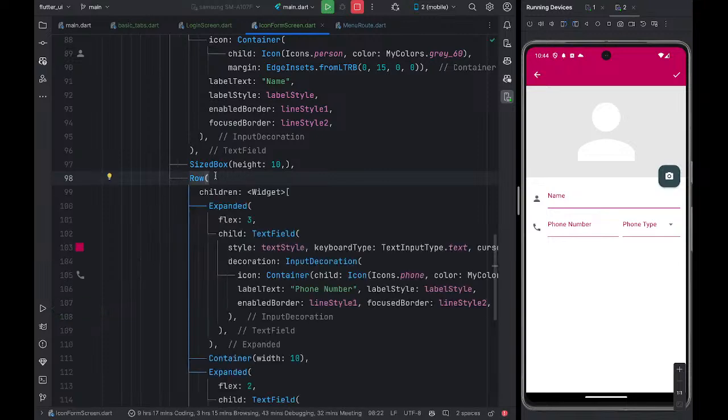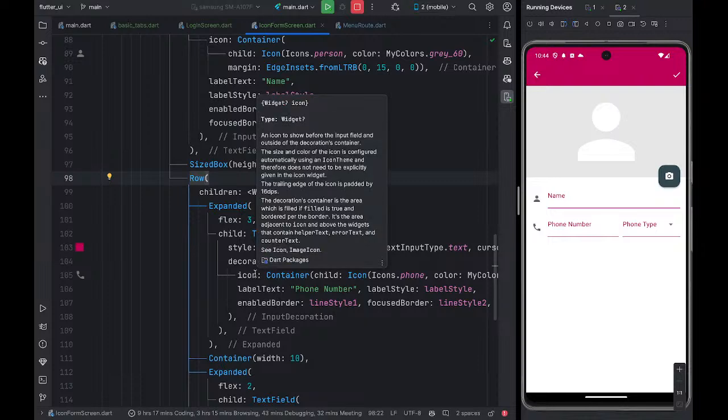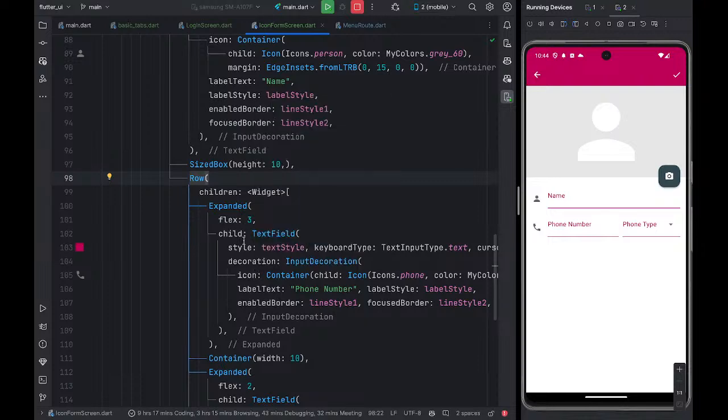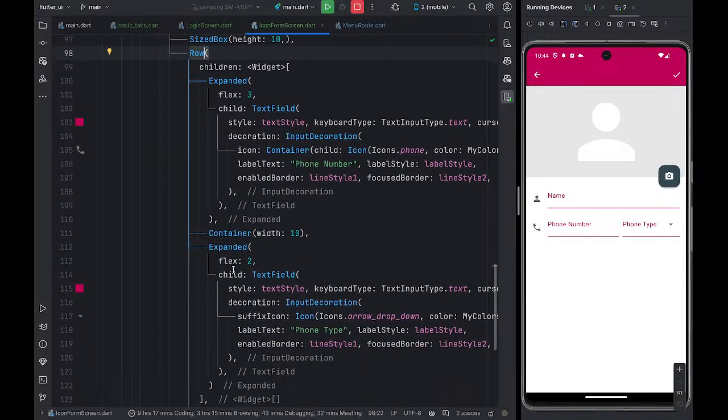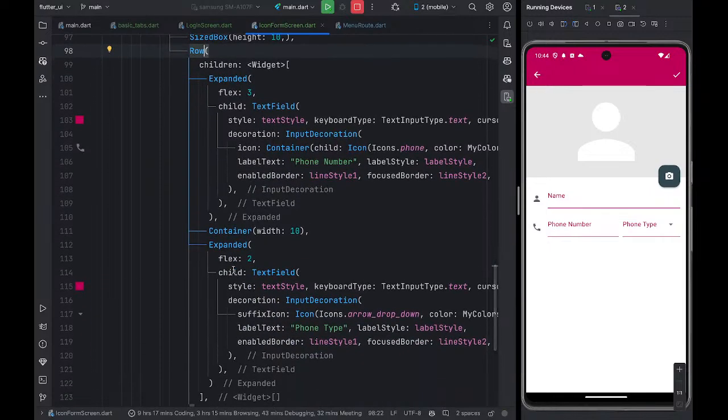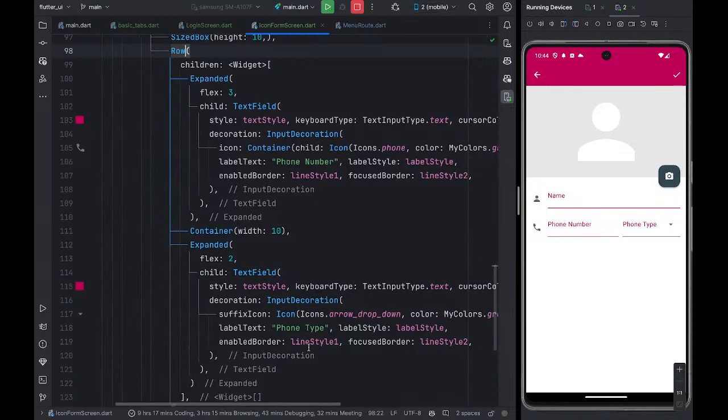So if you want to look at the form that I draw, it's just a row that has expanded, and then the form information icon, and also a row that has expanded, and then the second form, and then here at last we're having that icon that is pointing down as the what? As the suffix icon. Okay, we call it suffix icon.